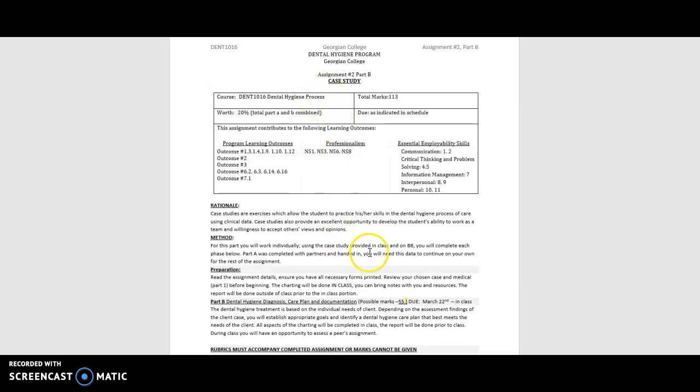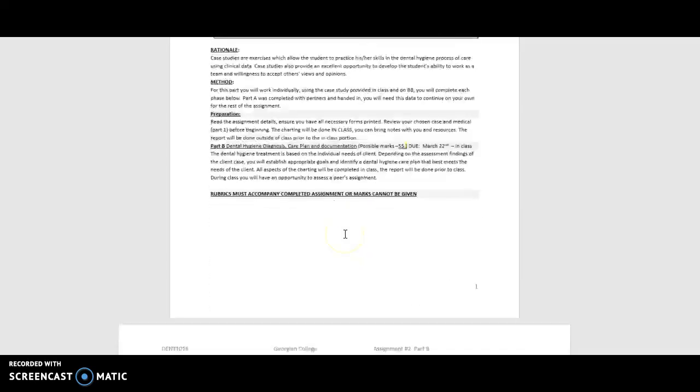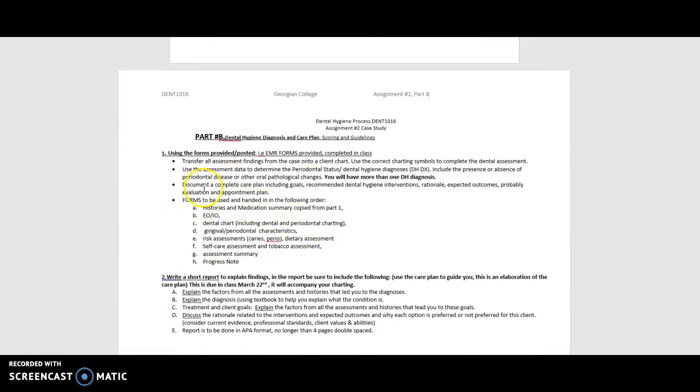Now this part of the assignment is going to be done a little bit differently. You have all the forms posted. So the forms that you need, which are here, I'm going to have posted for you. You can print them all, you can just look at them and make notes, but they will be there for you. You have your case study already, and individually, not in groups, you will now transfer the assessment findings onto a client chart. Now, this part of the assignment that you're going to do at home, you can use the forms, not use the forms, do it in your head, do it on paper.